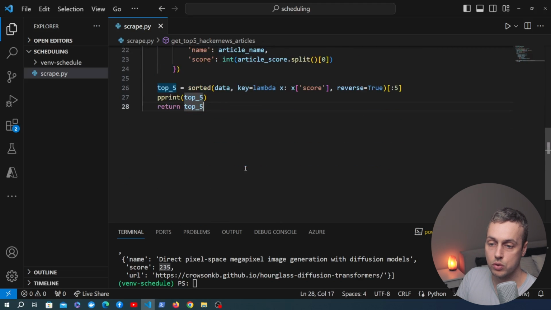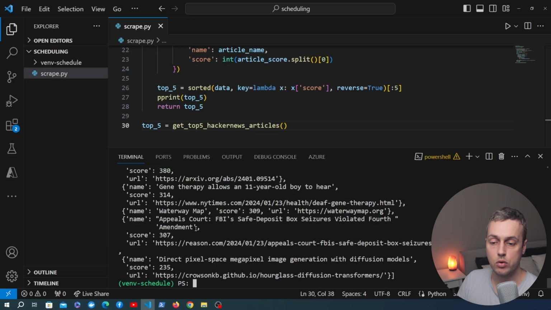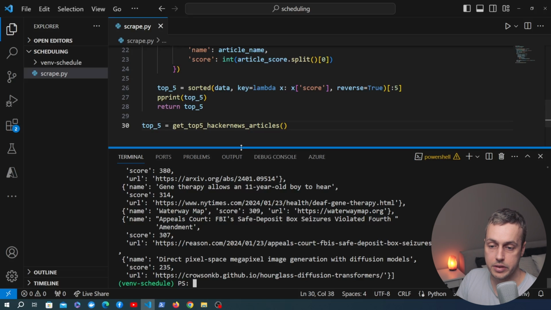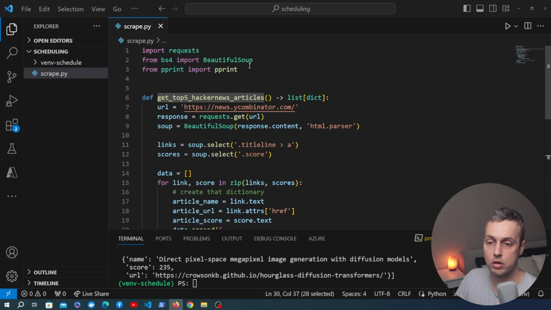Now at the bottom, just below this function, we can call it and get back the top 5 articles, and if we expand the terminal and run this, we can make sure that this is still working and we still get back those results. So let's now utilize the schedule module, and we're going to call this function here on a particular schedule, and we're going to see how that works with this new module. So at the top, what I'm going to do is bring a couple of imports in.